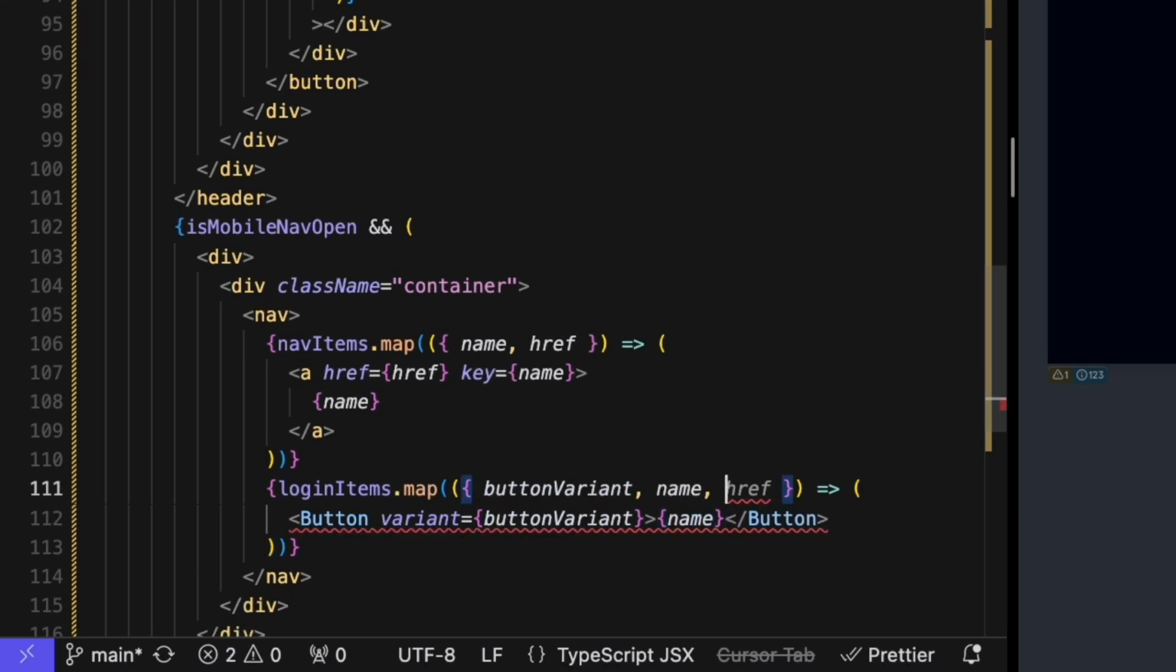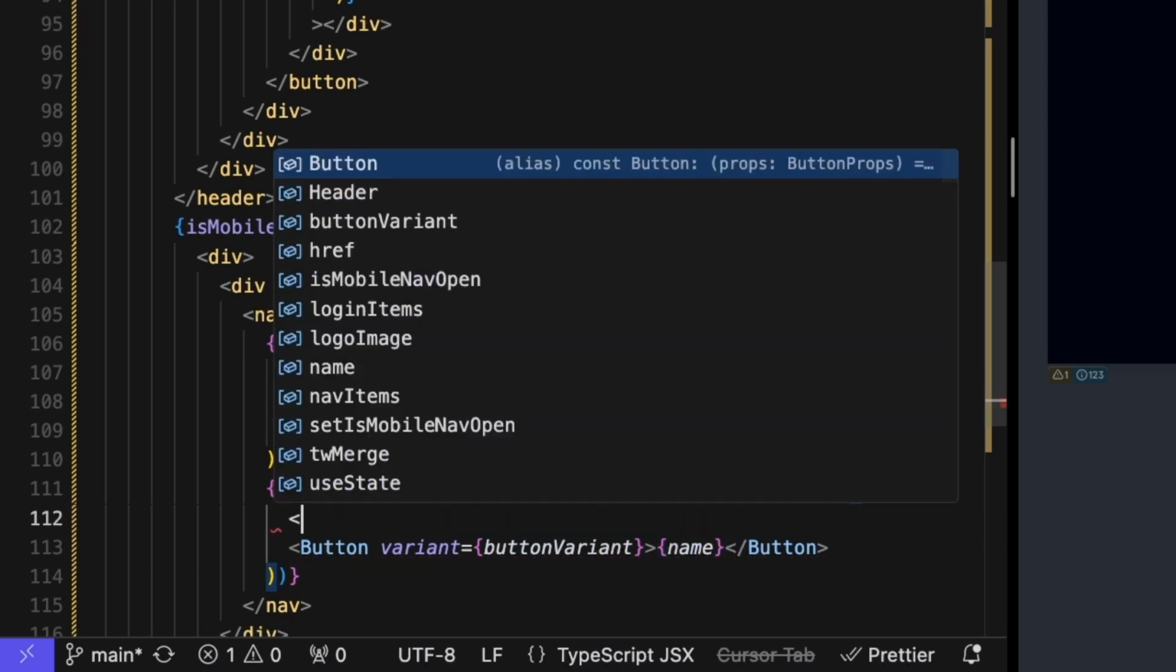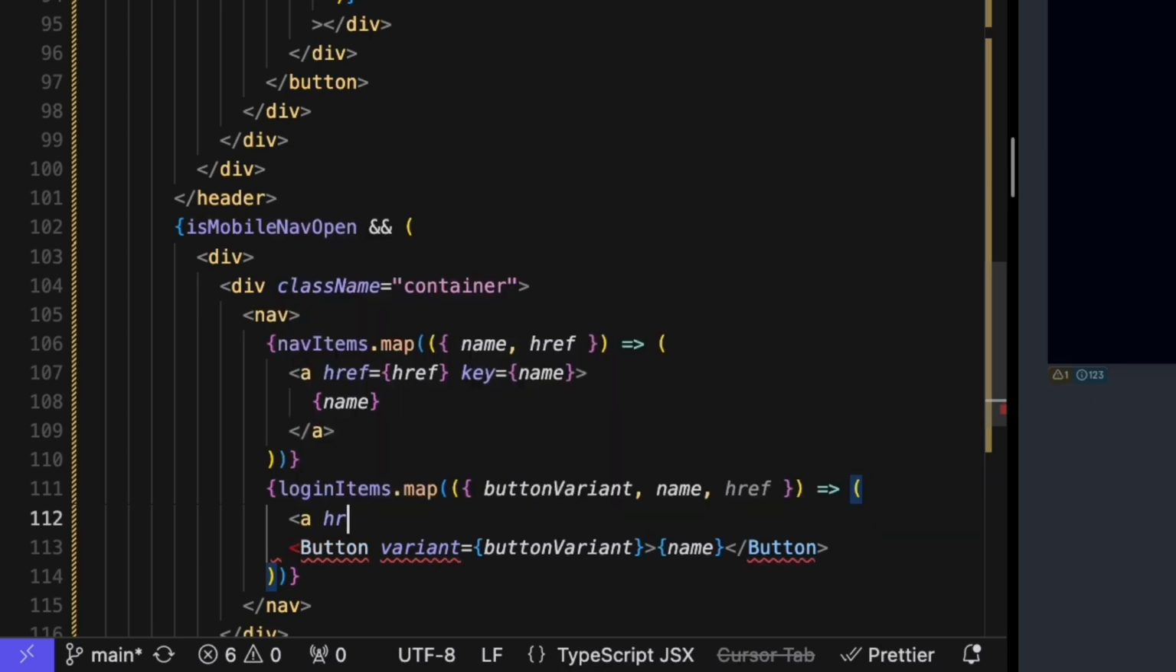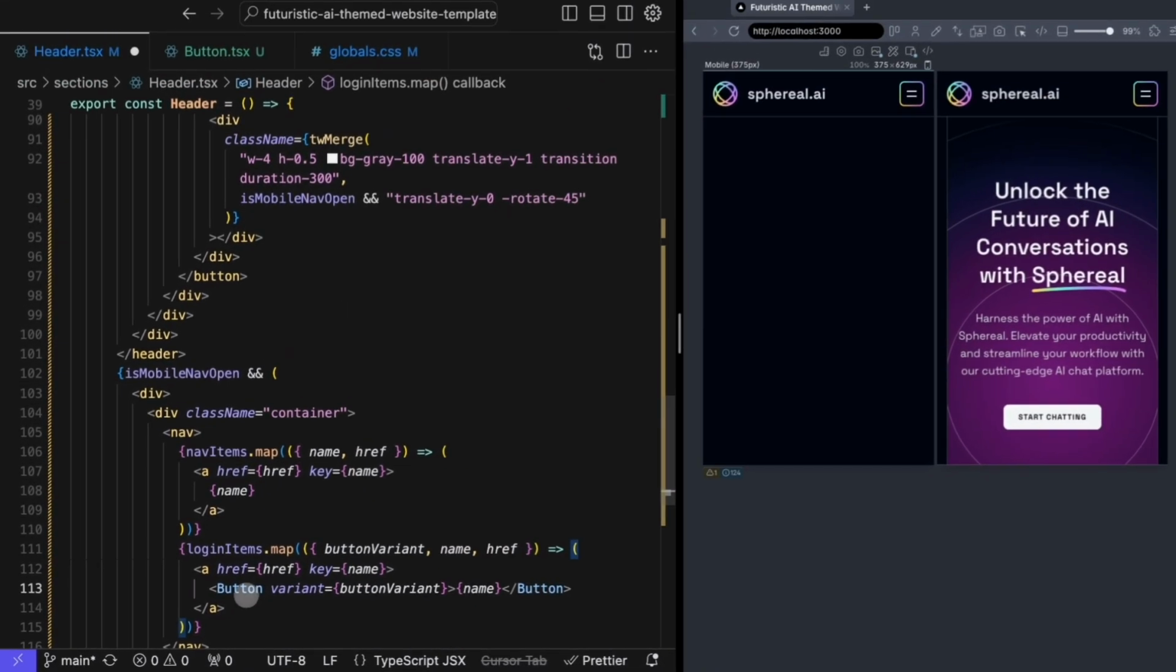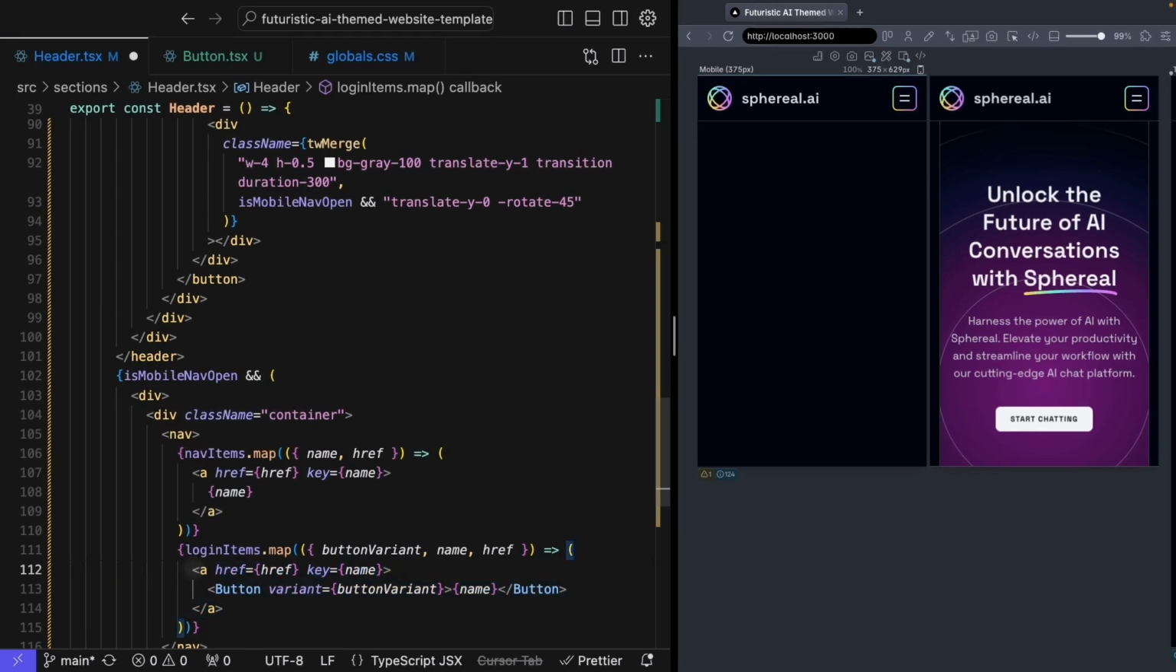And then we can wrap these buttons in a link if we'd like to by saying a href equals, and then passing in the href from our mapped values. And then of course we also need a key. So I'm going to say key equals name, and that should keep React happy as it's mapping over those links. If I save that again and open up my mobile nav menu again, we should see that we not only have our nav items, our middle nav items here, but we also have our buttons. That's a great sign.